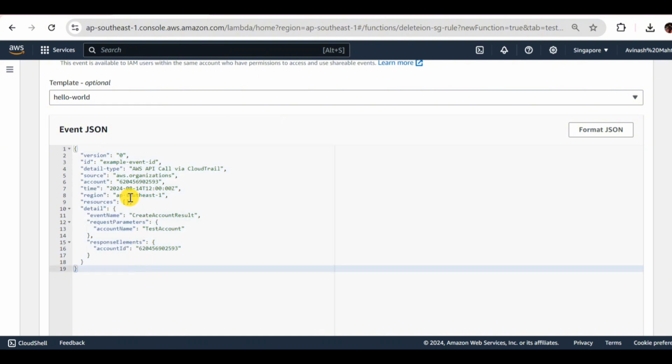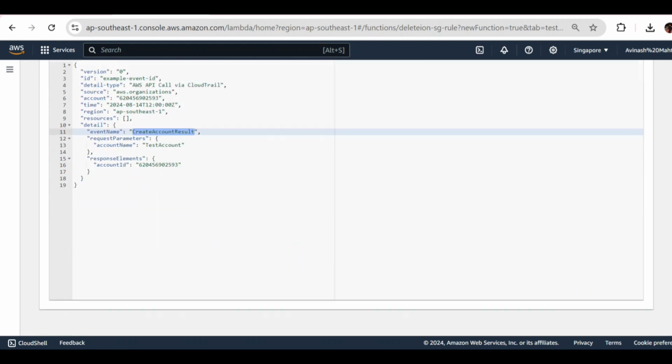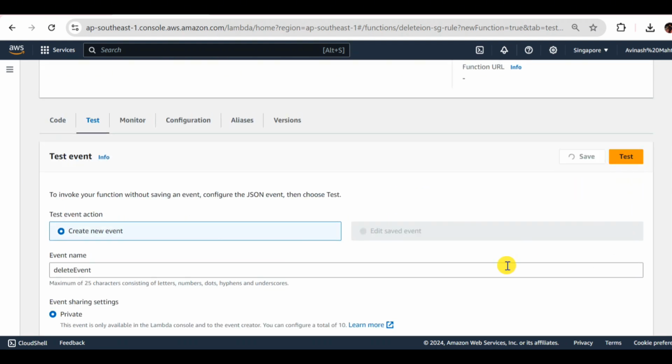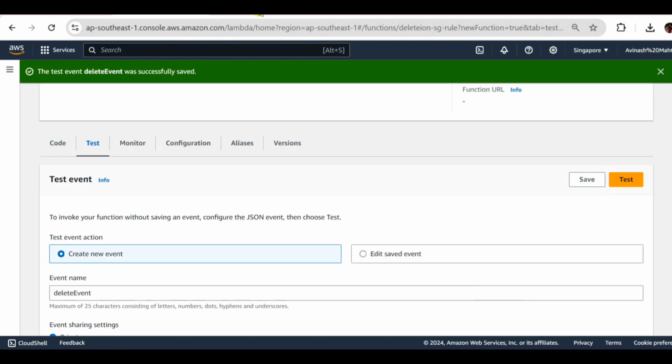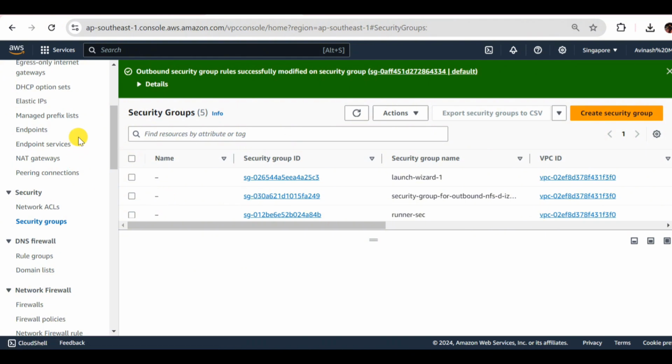So generally, this test case is going to target only one account, which is my account, and it is going to cover these events under this account. Currently I'm going to manually run it. After that, save it. Before that, I'll show you the security group.